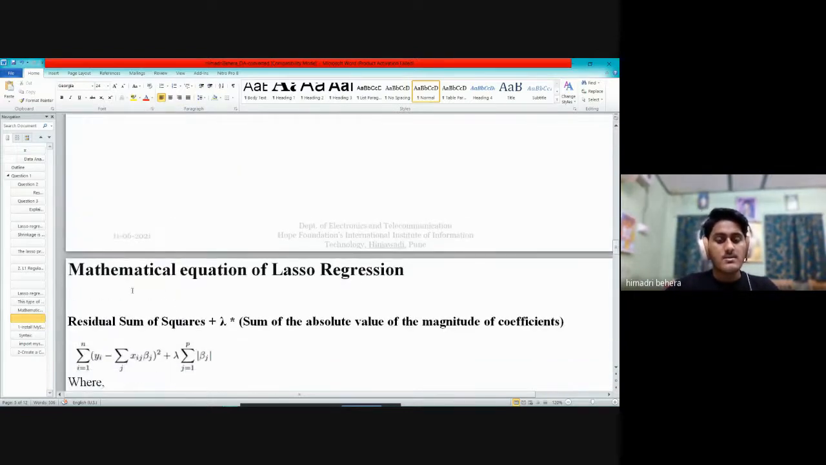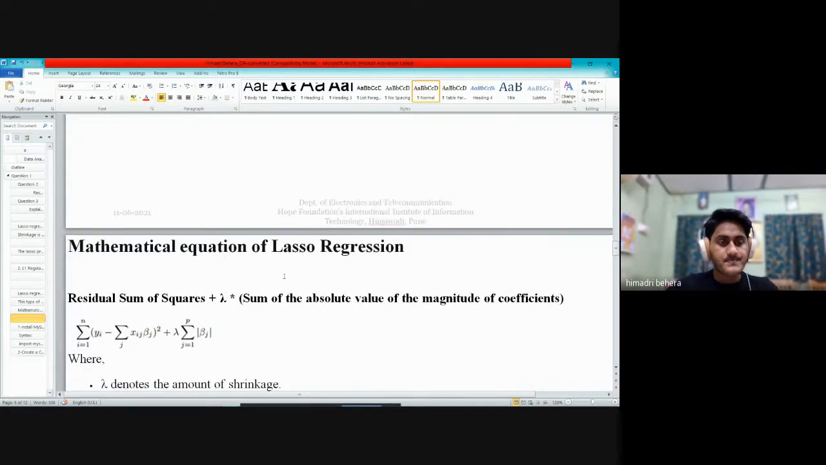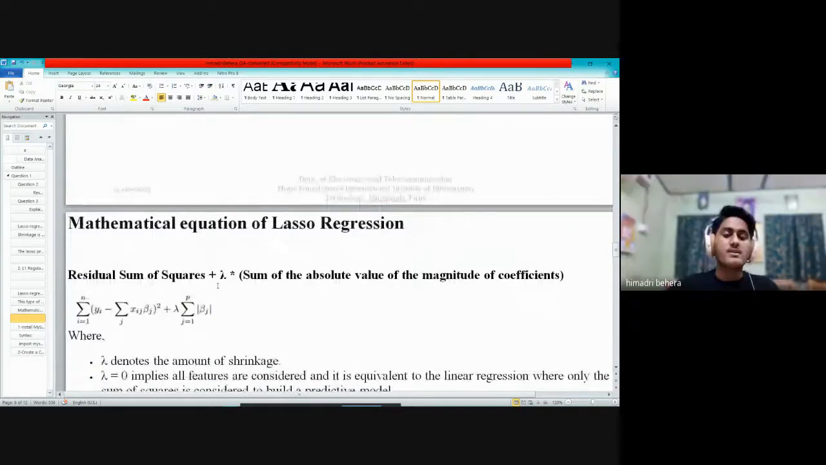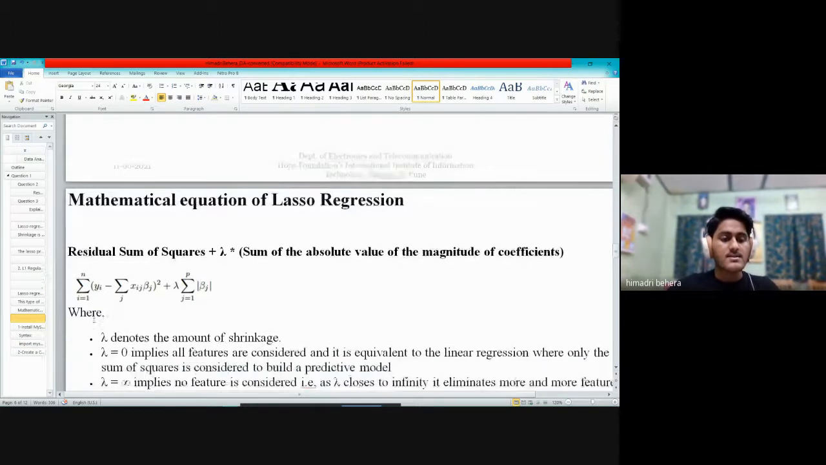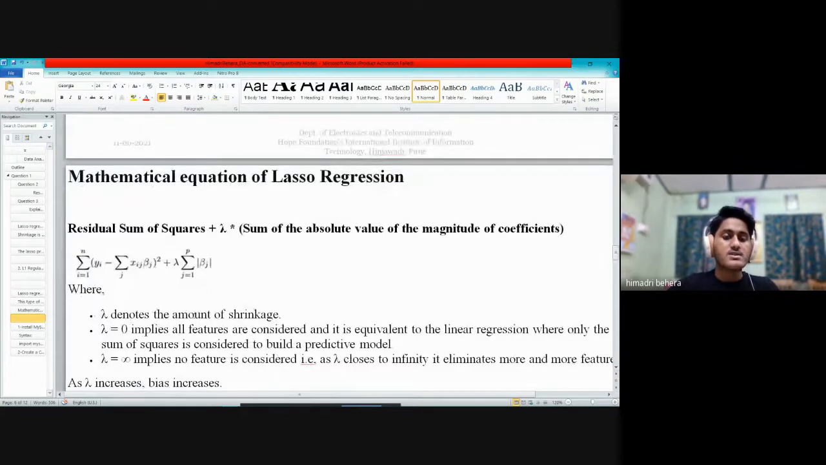So my mathematical equation of lasso regression is the residual sum of squares plus lambda times the sum of the absolute value of the magnitude of coefficients. That is the summation of (yi minus the summation of xij bj) squared, plus lambda times the summation of j equals 1 to p of |bj|. So lambda denotes the amount of shrinkage.